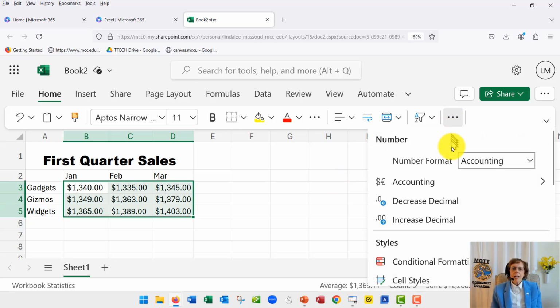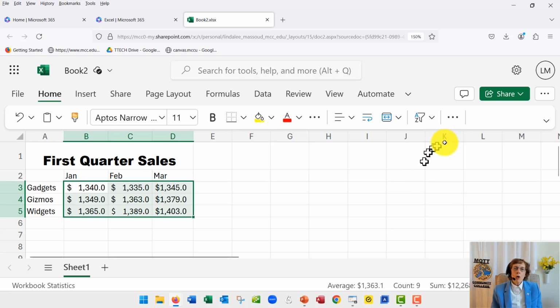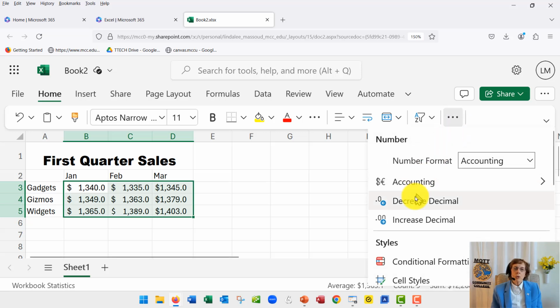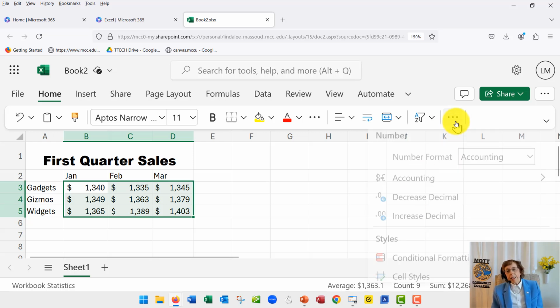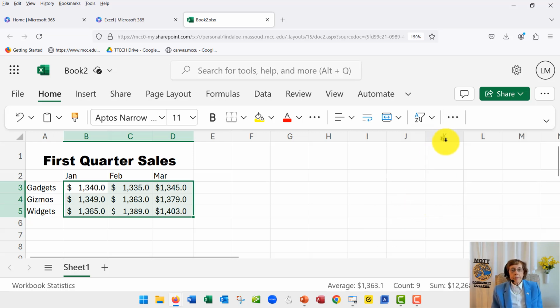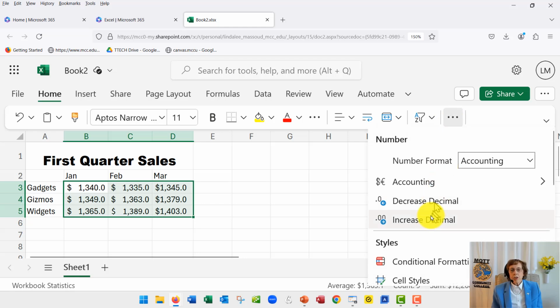We can change the number of decimal points here with increase and decrease. I'll go down first so there's no decimal point. It goes one at a time. Or I can increase the decimal points, one click for each decimal.